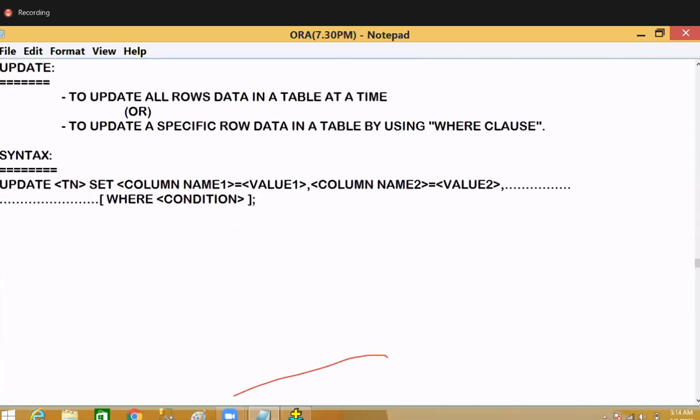Why, sir, are you giving the where clause condition in an optional bracket? The reason is that we can't use the where condition every time, and there is no need to use the where clause every time. Whenever you want to go for specific row updations, only there is the where clause required. In the remaining cases, you don't need to use the where clause.